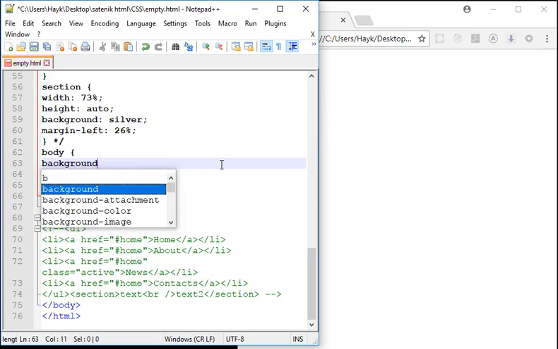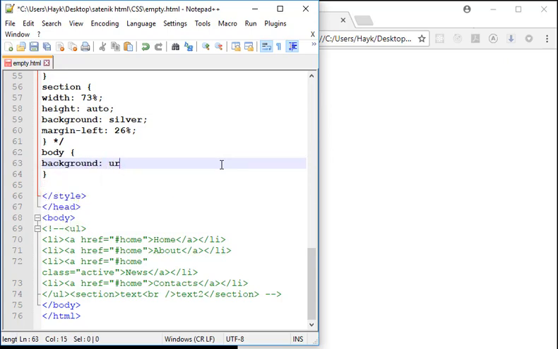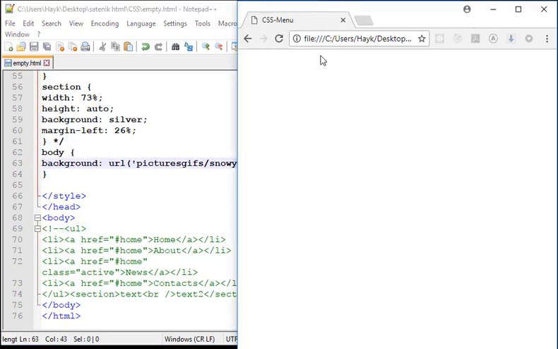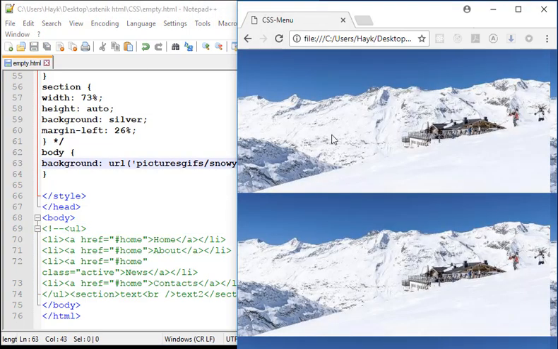So I'm gonna type in background and I'm gonna type in this. So url, and inside is my picture. However, as you can see, I've used pictures-gifs slash, which is basically just my folder. And so if your image is stored in a folder, it needs to have this element. And so when I save and refresh, we'll get this picture.